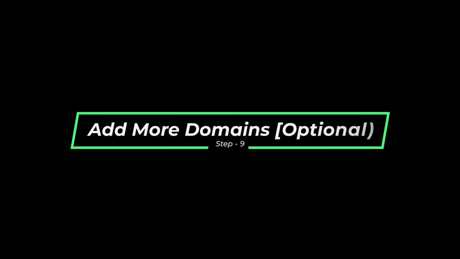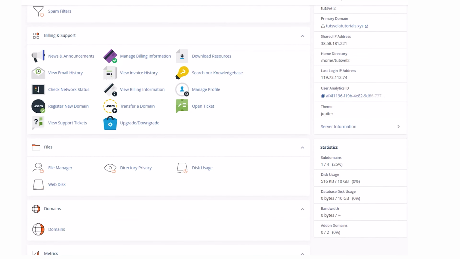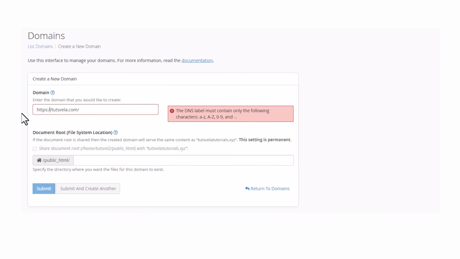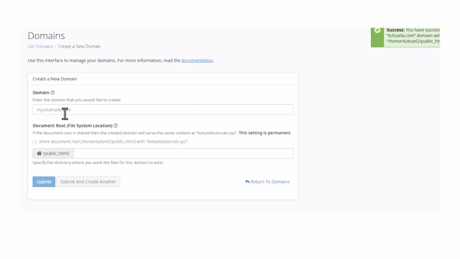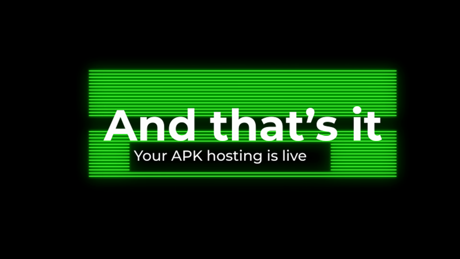Step 9. Add more domains, optional. Hostoy allows multiple domains. To add another domain, go to Domains in cPanel. Add your new domain, like tutsvela.com, and then create a subdomain like files.tutsvela.com. Repeat the same process: DNS A record in Cloudflare, SSL, file security, upload files. And that's it. Your APK hosting is live and connected to your domain securely.